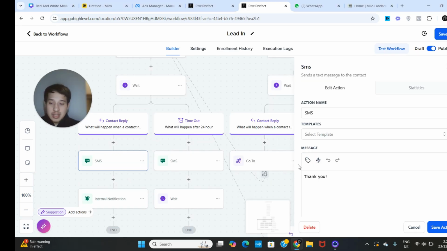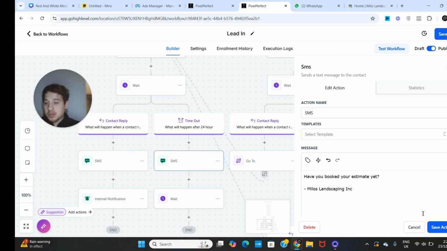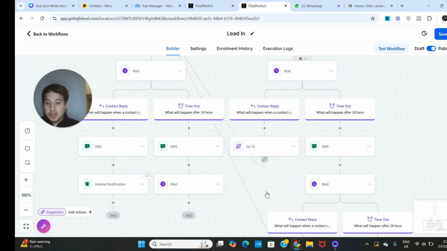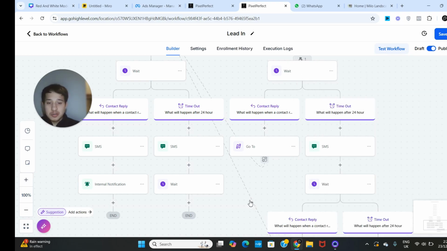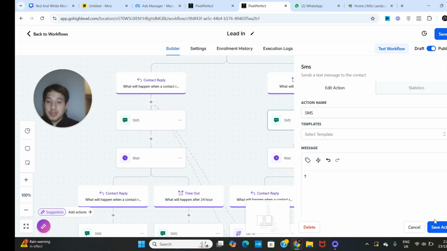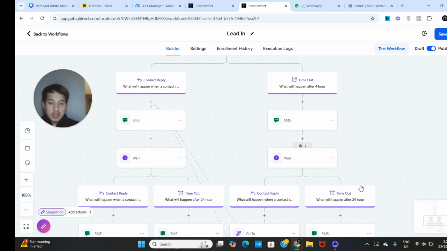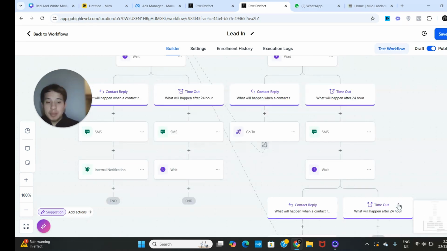And say they reply with the time or date, you just say thank you. If they don't, just send a message like, have you booked your estimate yet? Just follow up with them. And if they do, just send an internal notification out to yourself to book these leads in, or to your client as well. Now, what happens if they don't? You just want to have simple sequences in place, so just send a question mark follow up, or essentially just have nurturing sequences following up with them, to ensure that they can reply and you can set that estimate up.